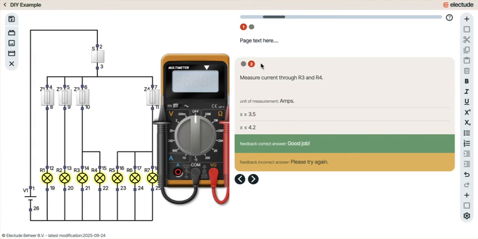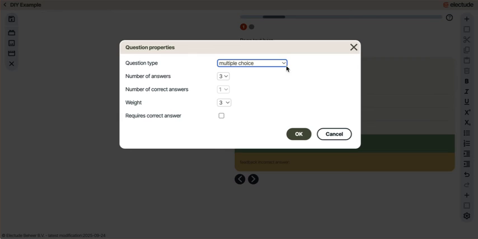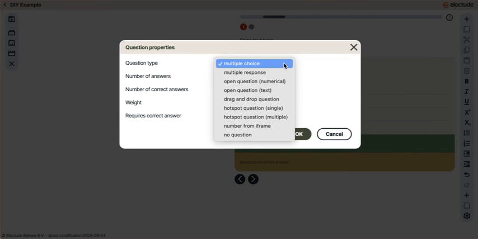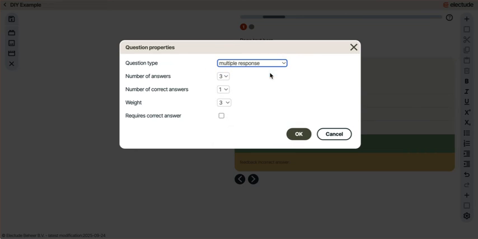Maybe I want to add another question to this, so I click the plus. What is true about an ammeter? This time let's do a multiple answer style question. So we're going to do multiple response. Let's do 4 options with 2 correct answers.